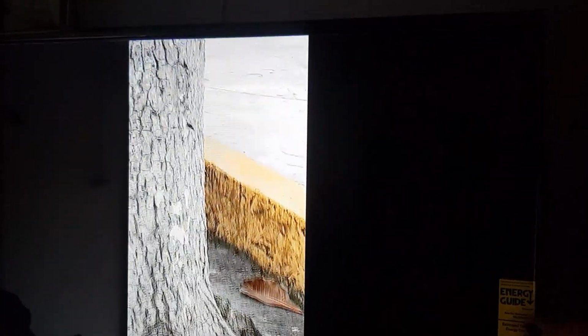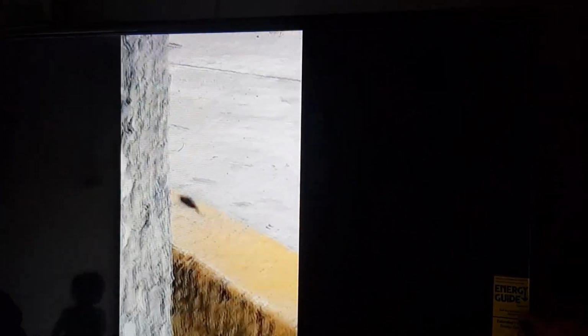All right, so basically that's it, guys. The screen mirroring feature is a great feature you should definitely check out and play around with.